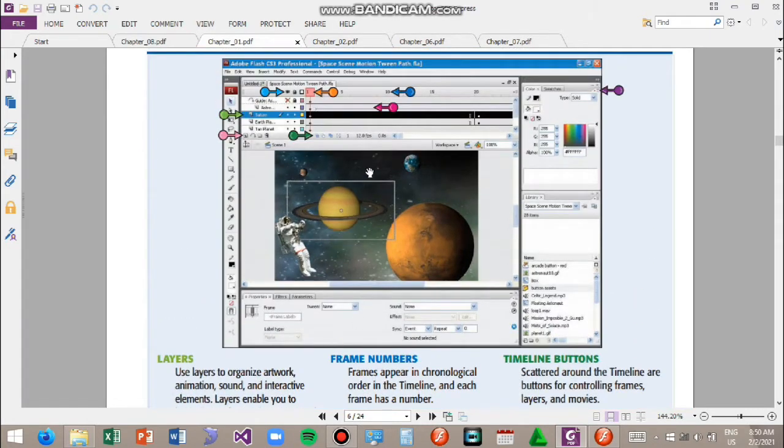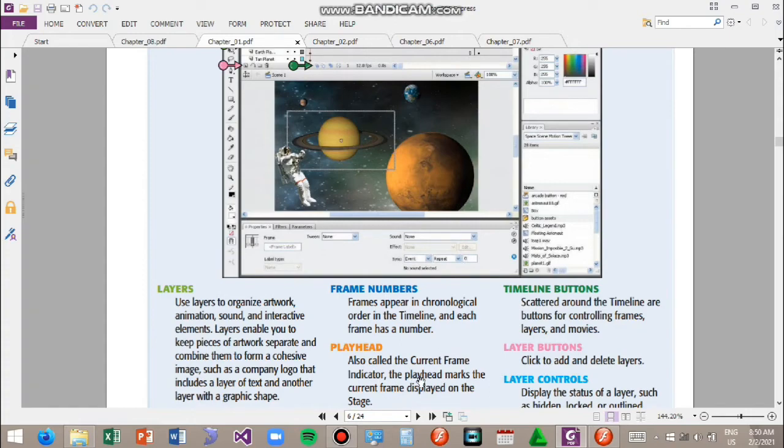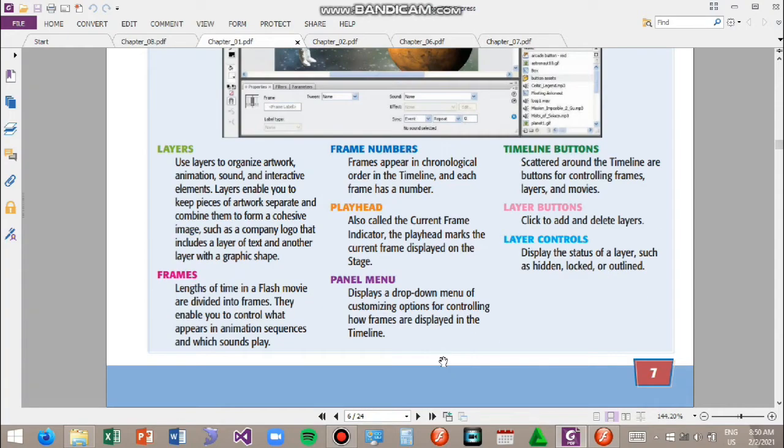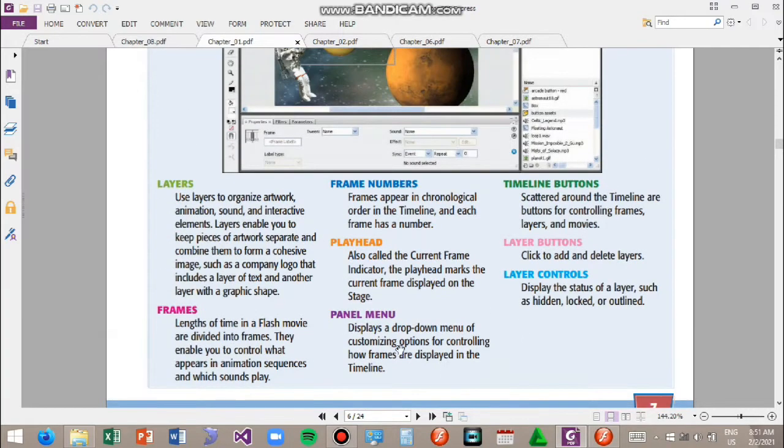We also have here your frame number. So it's indicated by numbers such as 1, 5, 10, 15, 20, and so on. 5 is the interval for our frame numbers. We also have here your playhead, which is indicated by this red square, also known as your current frame indicator, which displays the current frame you are on. We also have the panel menu. So this is the panel menu, these 3 lines here for the panel. This allows you to customize the options for controlling how frames are displayed in the timeline.